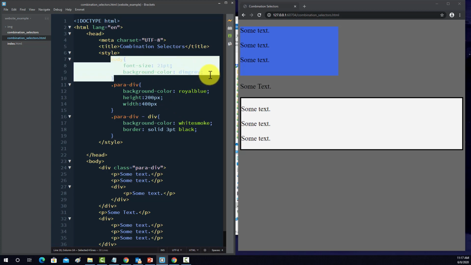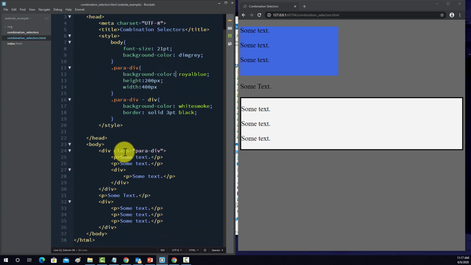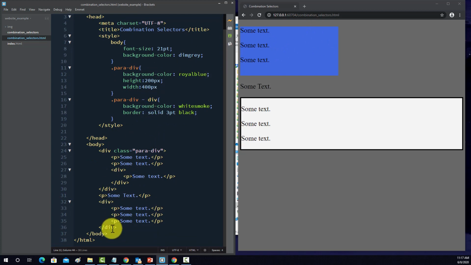We have a body, which is an element selector, so that applies to the whole body. I set the font size to 21 point and the background color to dim gray, and that applies again to the entire body unless it's superseded, which it is in this case with the div. So this first div is assigned to the class para-div, and that is set to a background color of royal blue since it's a class and that's more specific than the element tag. Then that takes precedence, so that's why this is blue and it's no longer dim gray. Note that there's no class or ID selector applied to the second div, so that's not taken on.